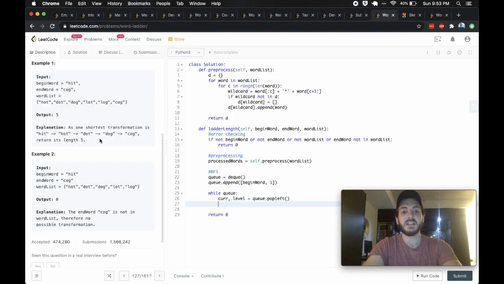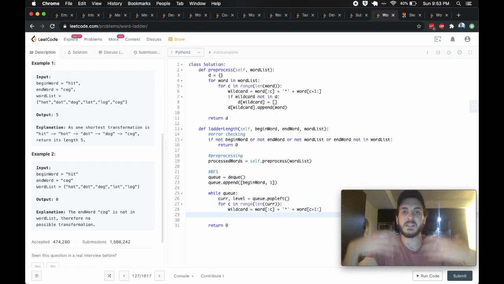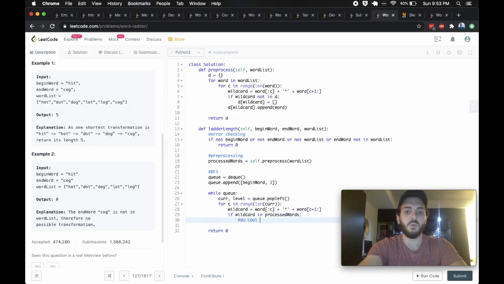So once again, I'm going to be borrowing this code and saying for C in the range of the length of cur, in this case, I'm going to want to create a wildcard. And that wildcard will be the same as the ones above. And what we'll be doing is checking if this wildcard is in here, then we can potentially make some movements. So if wildcard in processed words, then we're going to want to do cool stuff.